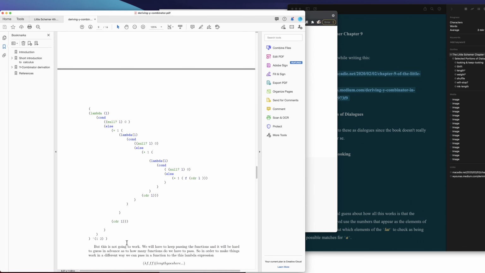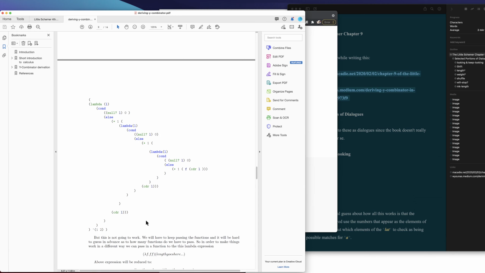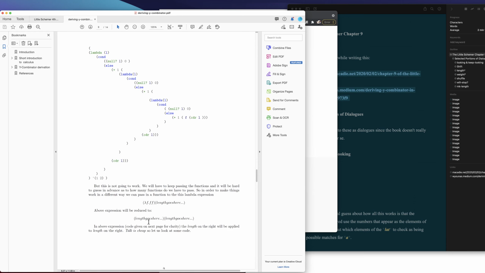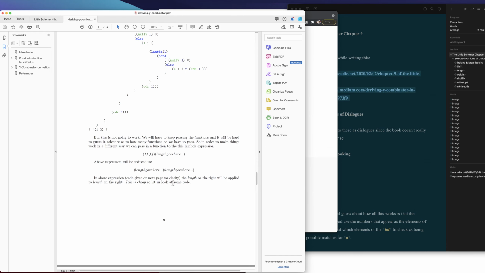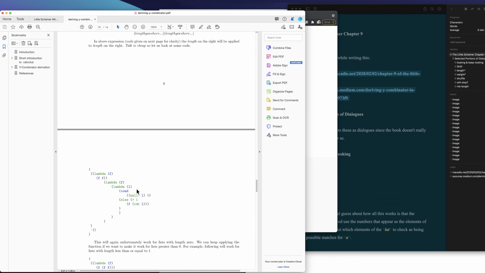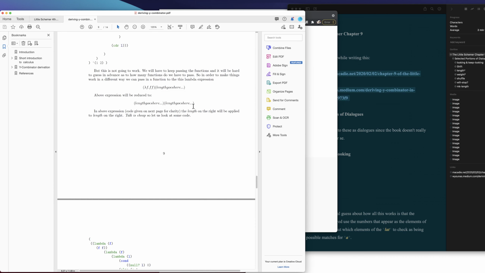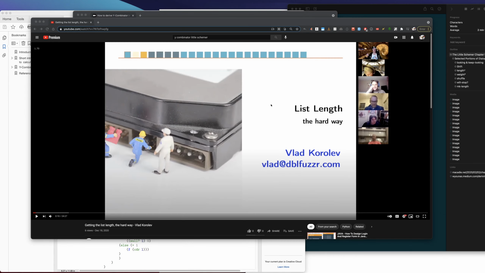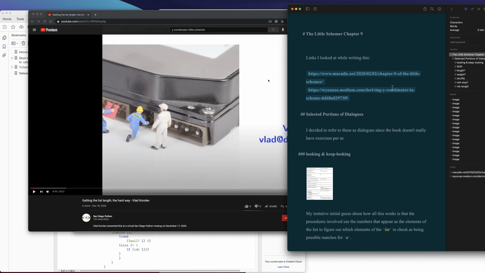But he says this is not going to work. I think he means it's not going to scale up well. We will have to keep passing the functions, and it will be hard to guess in advance how many functions we have to pass. So in order to make things work in a different way, we can pass in a function to this lambda expression. Goes here, length goes here. And in the above expression, the length on the right will be applied to the length on the right. Talk is cheap, so let's look at some code. Length on the right will be applied to the length on the right. Is that a typo?